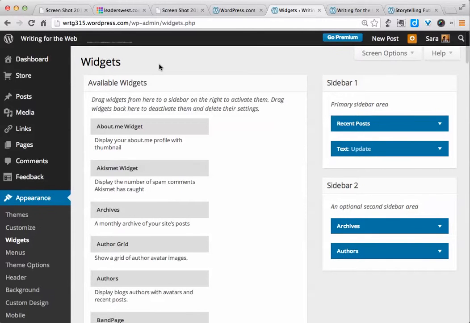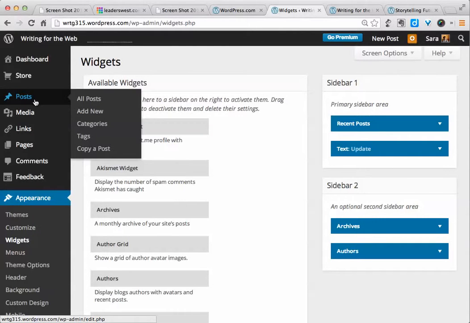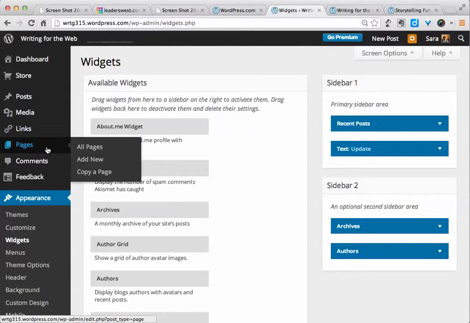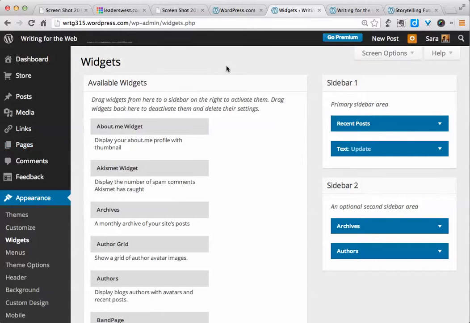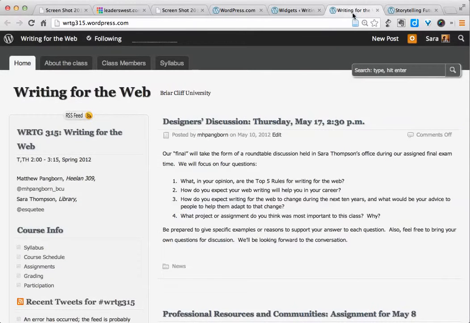Now we're going to look at adding content to your website. You have two main options for adding content. There are posts, if you're using it as a blog, and there are pages, which apply to both blogs and websites. So let's look at examples of posts and pages.